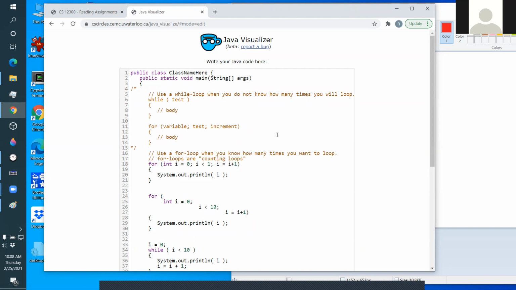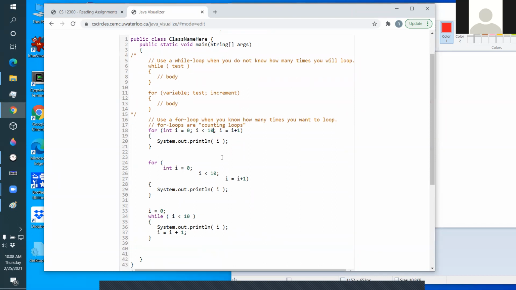Okay. If you know how many, if you want to count from one thing to another thing, like if I want to count from 0 to 10, okay, that's a for loop. That's a good example of a for loop.